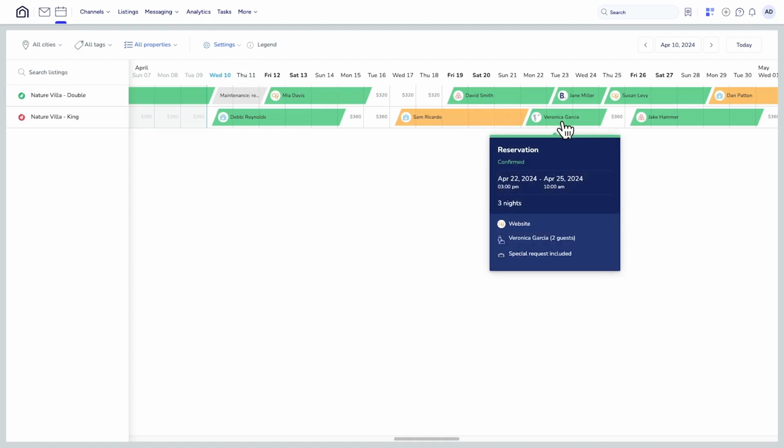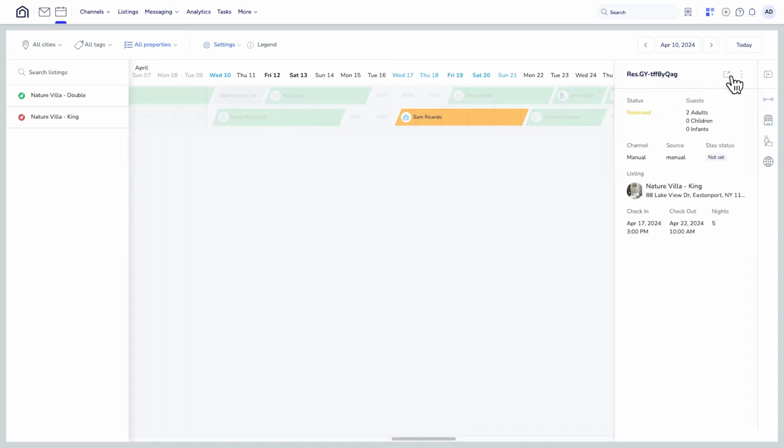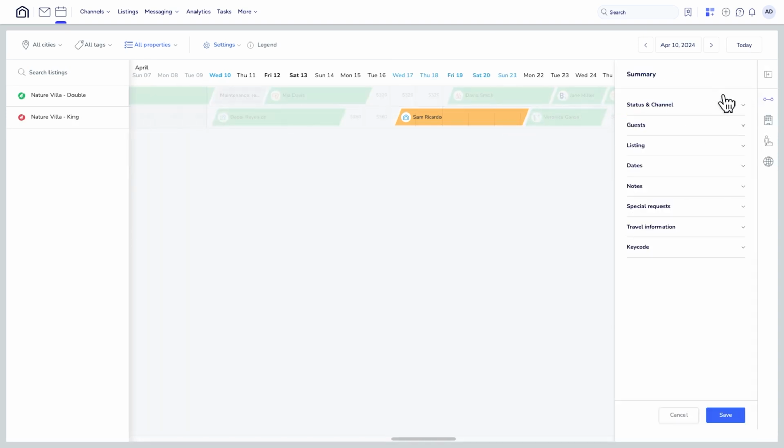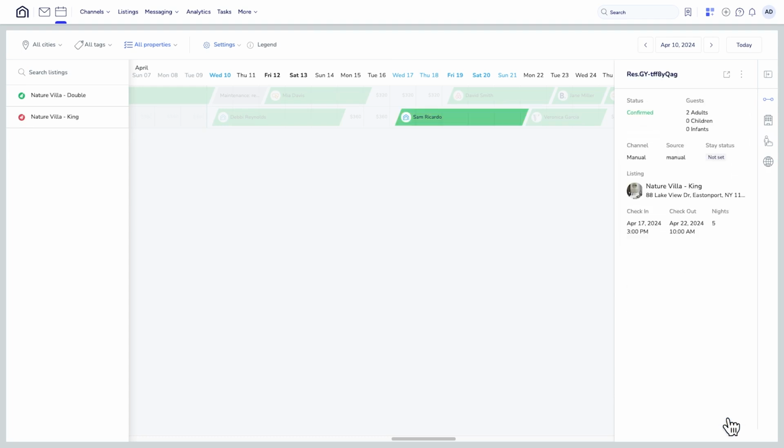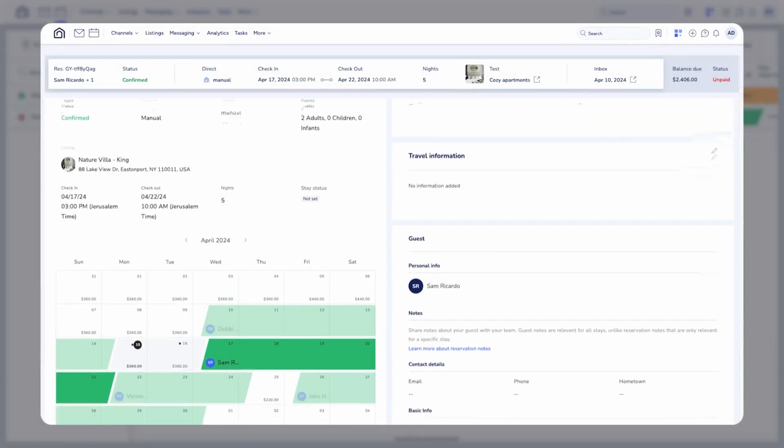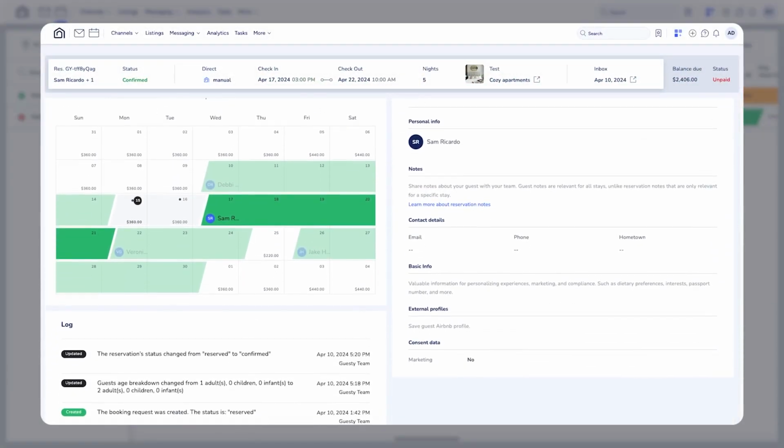Hover over any reservation to see key details, from booking channels to guest information. Need to edit a reservation? Click here and choose Edit Reservation to make the necessary changes, ensuring your calendar is always up to date. You can access the full reservation page by clicking here, providing an in-depth breakdown for more precise guest management.